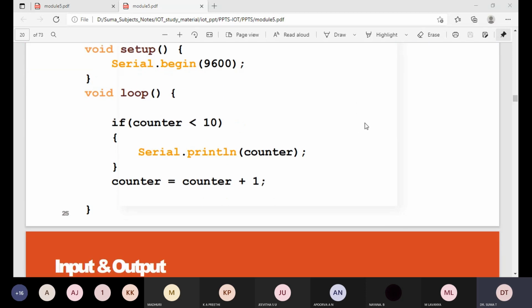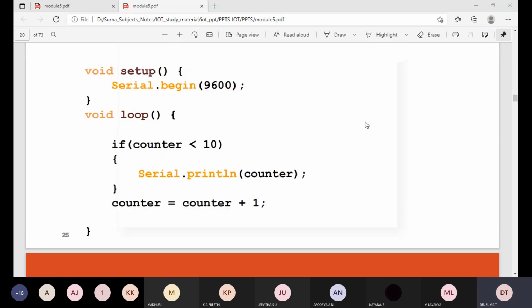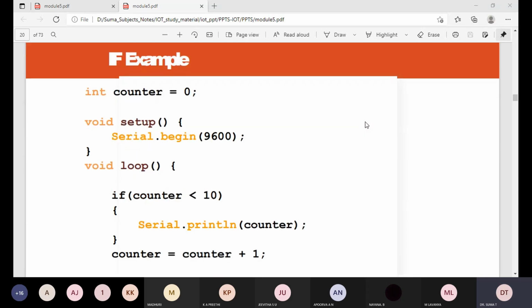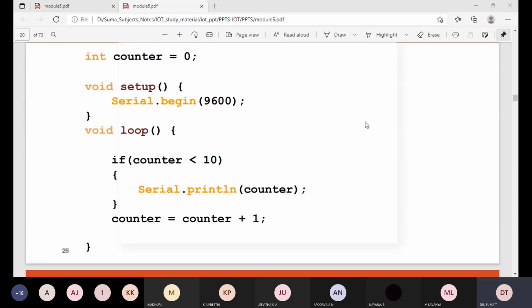Okay, first it prints a 10, next it prints a 11, counter is equal to counter plus 1. Initially your counter is equal to 0. It is going to print the values from 0 to 9 because you have given the less than symbol. If you had given less than or equal to, then you would be able to print the 10. Since you have not specified equals, it stops at the 9 itself.